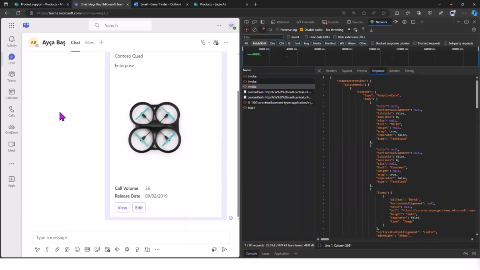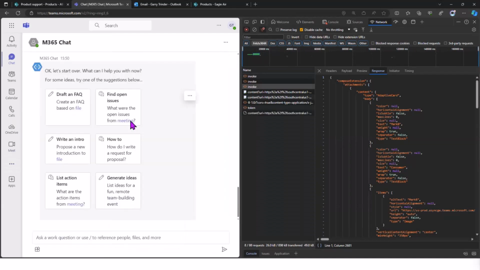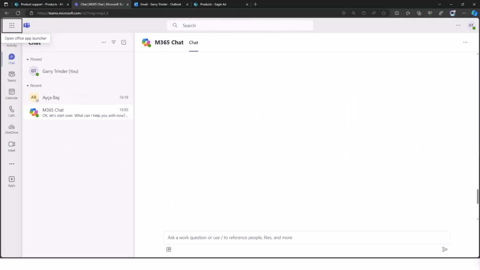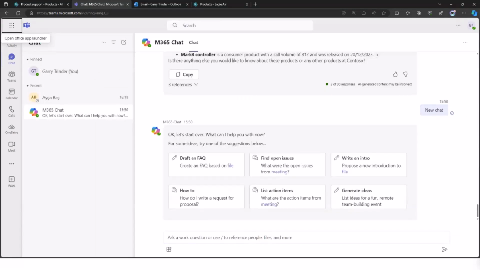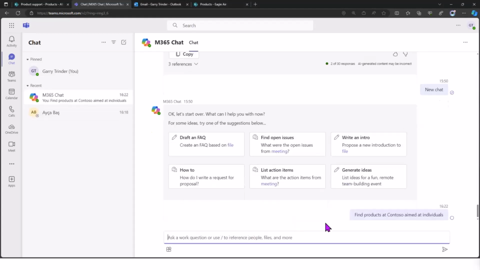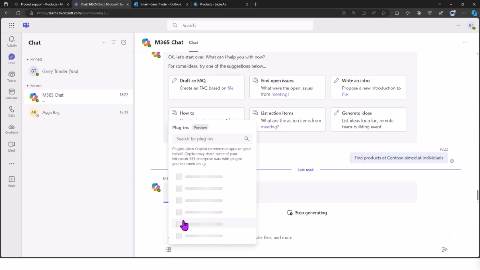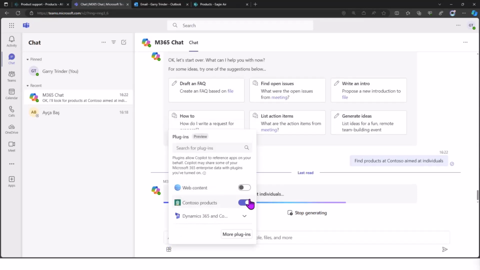Okay, so let's take a quick look at what that looks like in Microsoft 365 chat. Just put in a prompt. So when using this plugin in Microsoft 365 chat, I've already enabled the plugin. I'll just open the flyout and show you that. So it's already enabled.